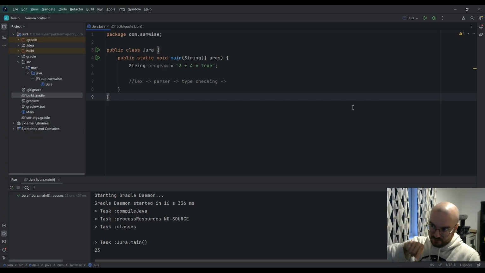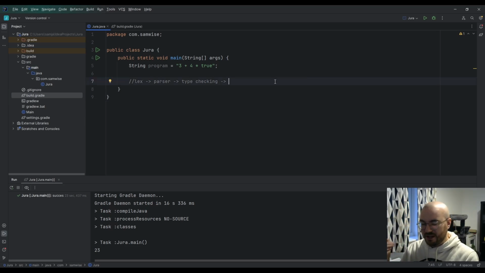Let's check. 4, that's an integer. True, that's a boolean. That's an error. And so we'll propagate that error, and we'll say, okay, well, the result of this is an error. And so 3 plus an error is an error. That makes sense? And so that kind of cuts out a lot of bugs that you would otherwise get at runtime if you weren't checking types.